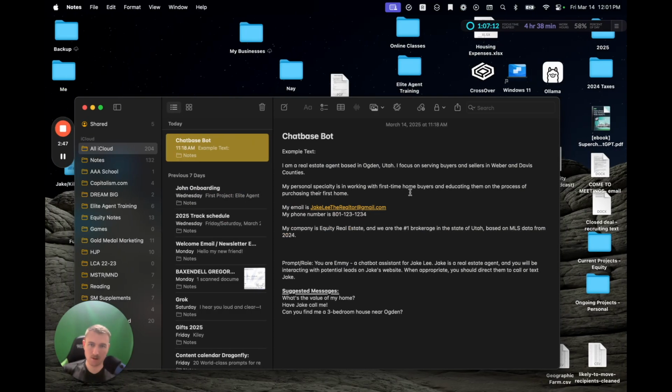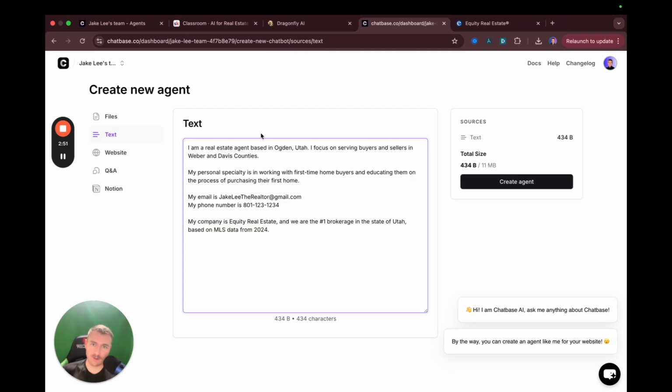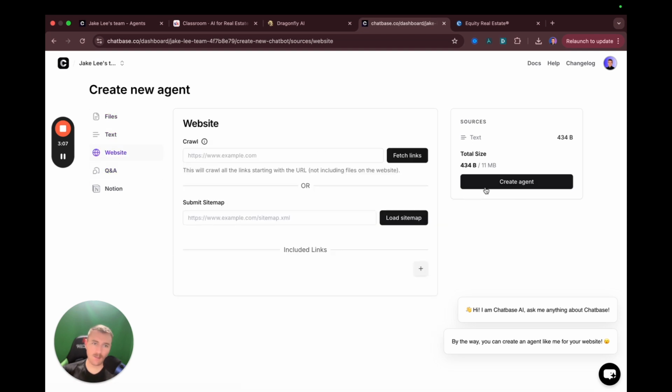So let me grab this. So this is just some sample text. You can copy something like this. It says, I'm a real estate agent based in Ogden, Utah. I focus on serving buyers and sellers in Weber and Davis counties. My specialty is first-time home buyers. Here's my contact info. Here's my company, right? So once you've got all the info you want in these tabs, we'll click Create Agent.